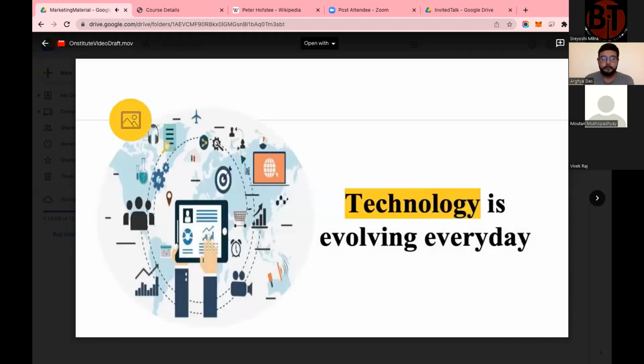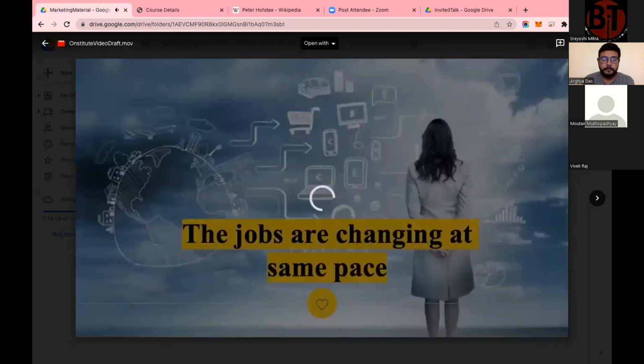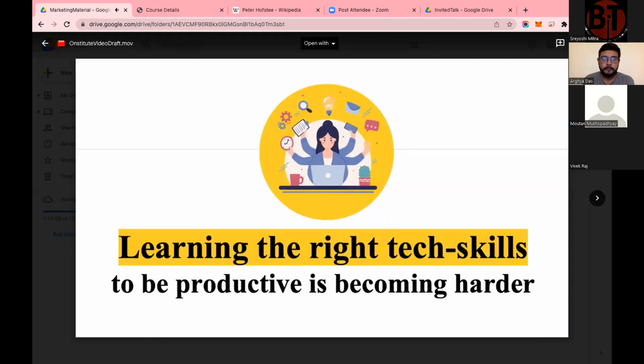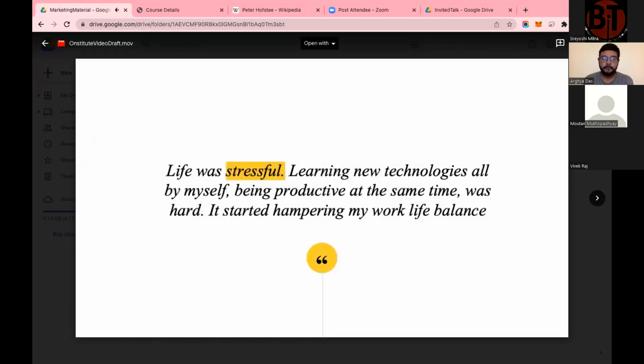Technology is evolving every day. The jobs are changing at the same pace. Learning the right tech skills to be productive is becoming harder and harder. Hilani got her bachelor's degree in electrical engineering, but landed up in a job at Data Power, a data analysis and IT company in the field of energy and power, where Hilani needs to develop several new skills. The life was stressful, learning new technologies all by herself and being productive at the same time was really, really hard. It started hampering Hilani's work-life balance.